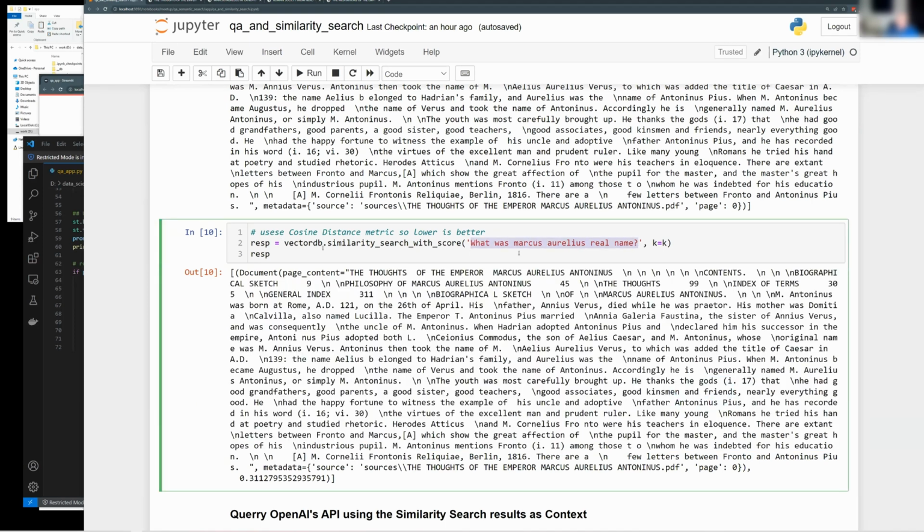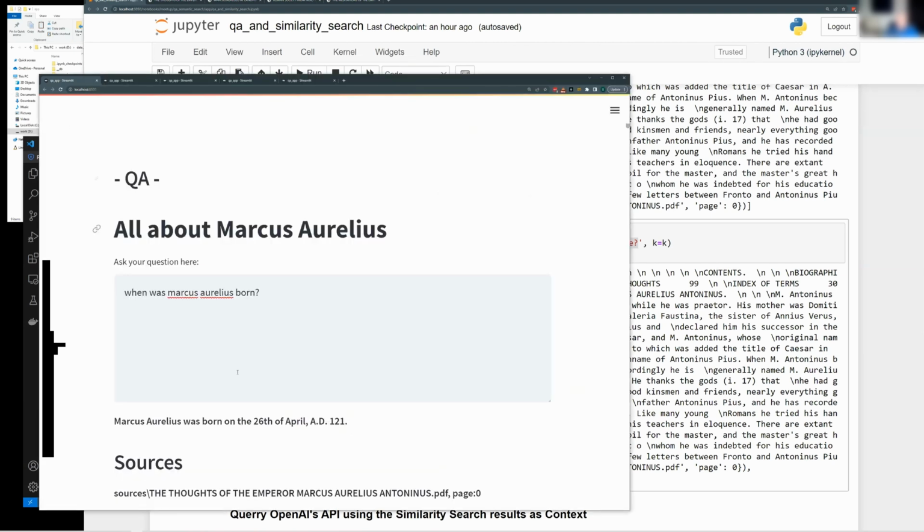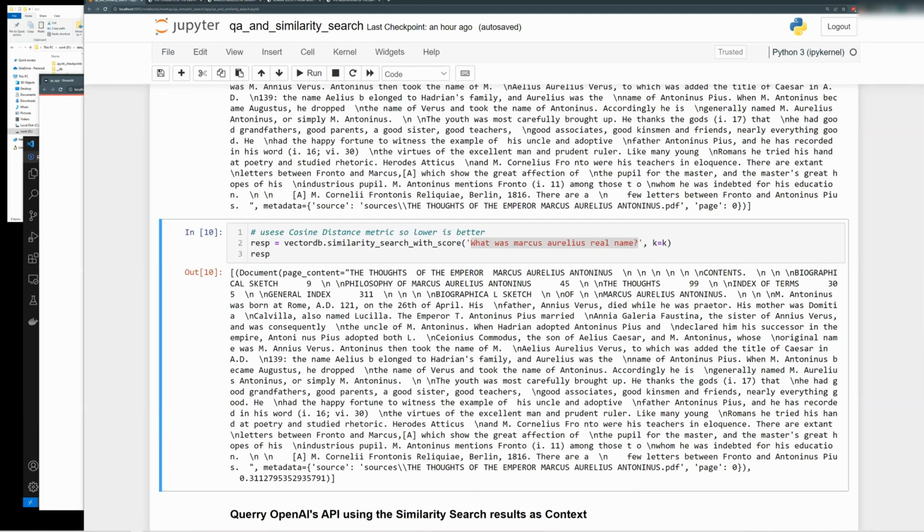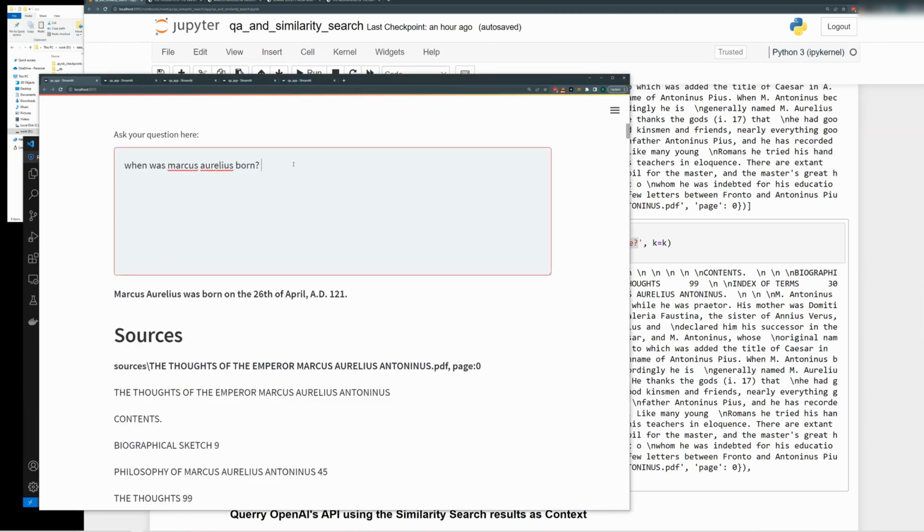That's why I was showing, yes, you can do this. But my question to the vector database is, what was Marcus Aurelius' real name? The answer is this chunk of text. If you want to spend the time to look through this text and figure it out from here, that's totally up to you. But if you want the actual answer, like here, Marcus Aurelius was born on the 26th of April, you would need to go through OpenAI. So you are not quizzing OpenAI for the answer. You're just telling OpenAI, look at this and sort it out for me.